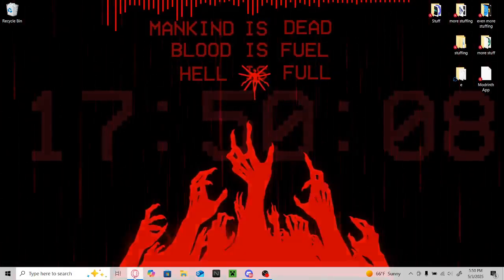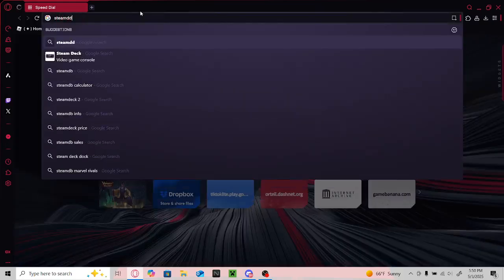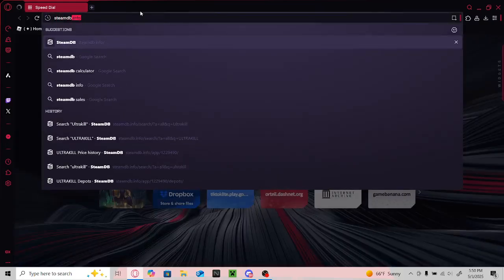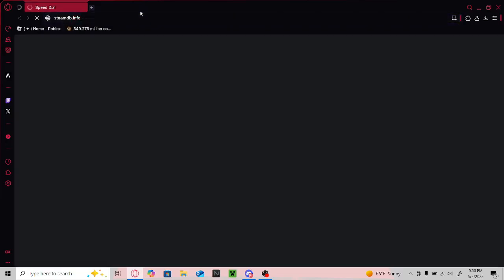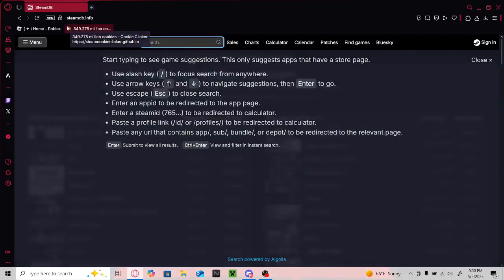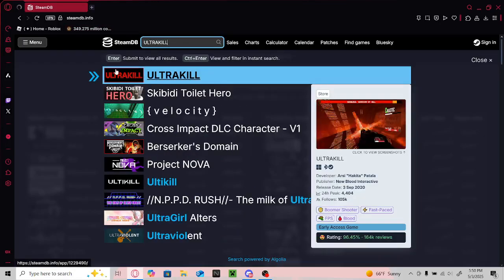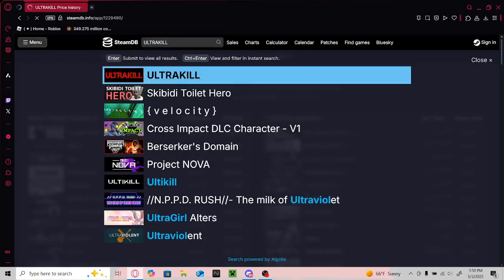And after doing that, you need to go into your web browser. It can be anything. You just need to go to steamdb.info. And this also works for any game that you're trying to get an older version for, but this one's primarily for ULTRAKILL. So, now that you've done that, you're going to want to type in ULTRAKILL here and click it.